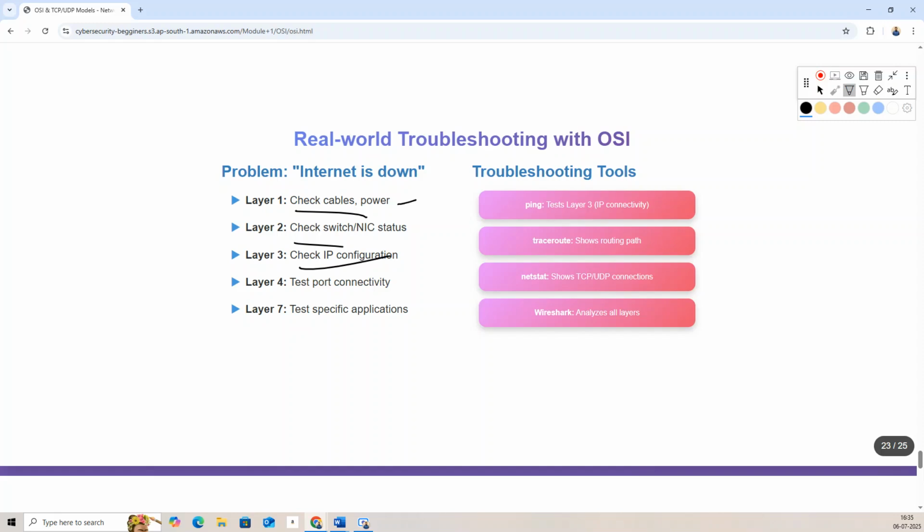At layer 3, the network layer, we test IP connectivity. The ping command is perfect for this. It uses ICMP to test whether you can reach a specific IP address. Try pinging your default gateway first, then try pinging a well-known public address like 8.8.8.8, which is Google's public DNS server. The traceroute command shows you the path your packets take through the network, which can reveal where connectivity breaks down.